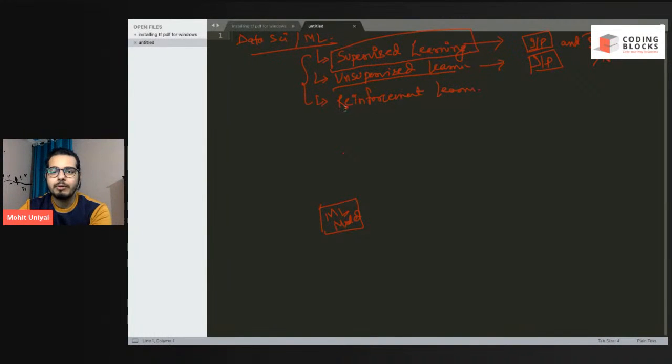And reinforcement learning is more towards games. For example, if a model can play Super Mario itself, or maybe Pac-Man, or Flappy Bird, that is reinforcement learning. But in today's session, we'll be talking about supervised learning, and we'll be doing the project called handwritten digit classification.